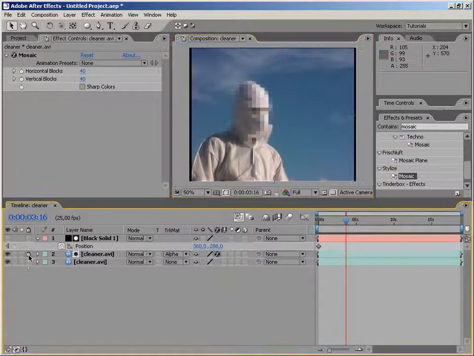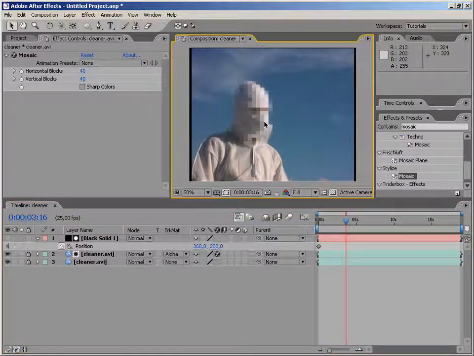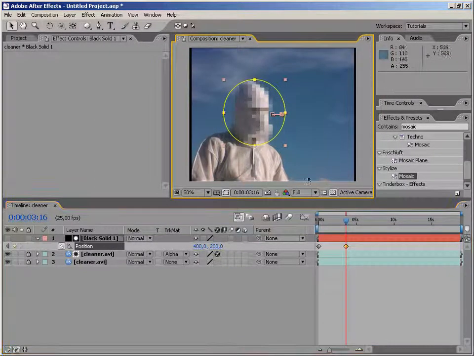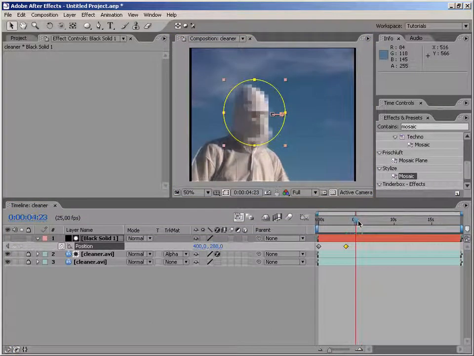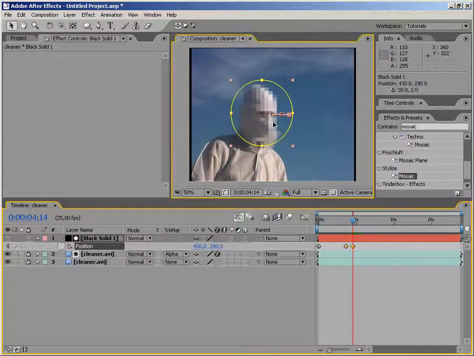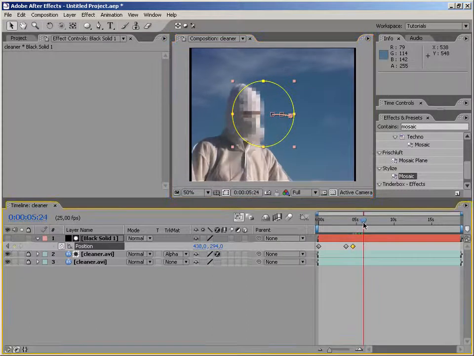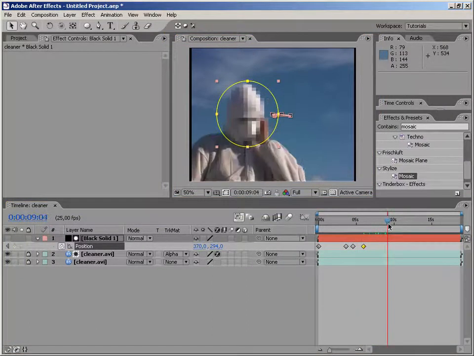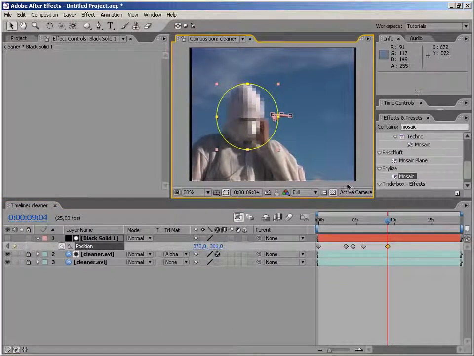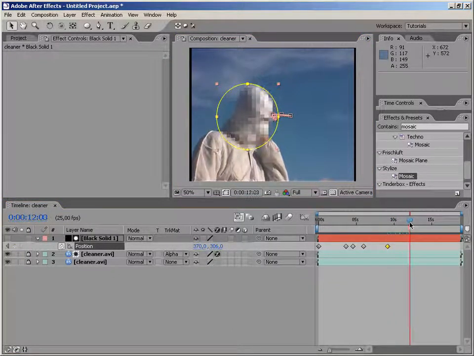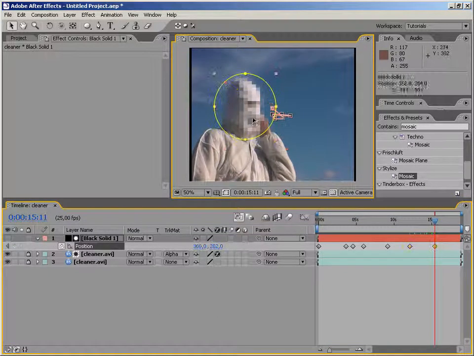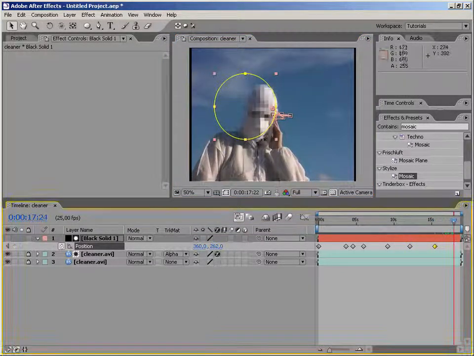Undo. We can lock these two layers so we avoid this kind of situation. Now let's drag this a bit to the right, a bit to the right again, now backwards, maybe a little bit down, to the right. So this is basically it.